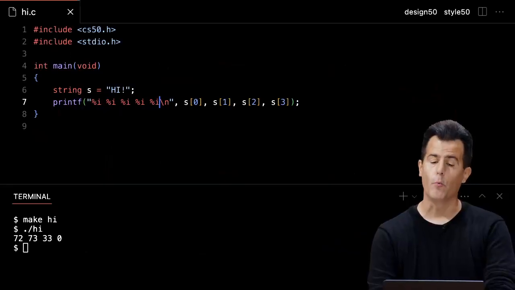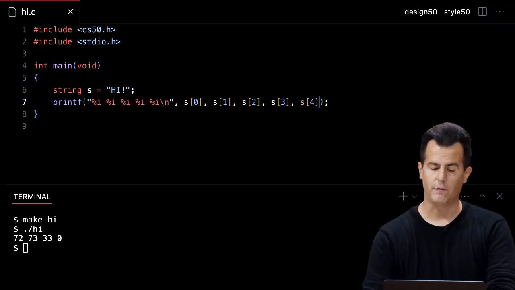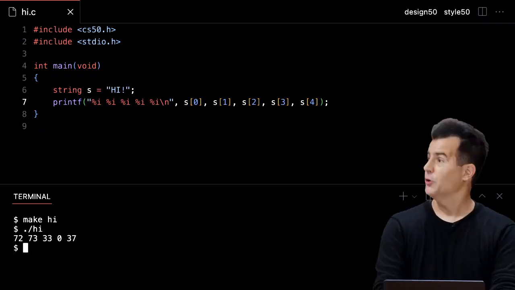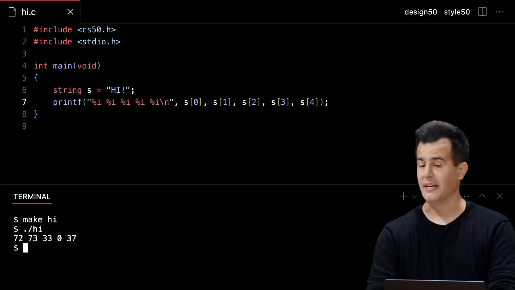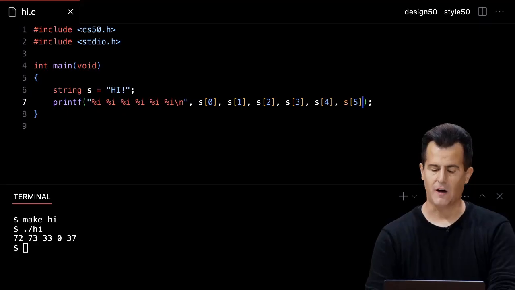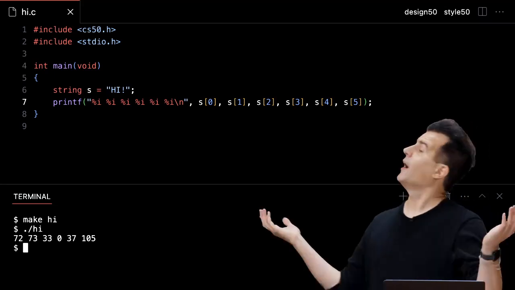So let's try going one more location. So s bracket 4. Let me go ahead and do make hi, ./hi. 37 comes next, whatever that is. If we do one more, %i, s bracket 5, let's do make hi, ./hi, enter. 105 comes next. So these are actually unpredictable and are representative of those same kinds of garbage values that I alluded to earlier that don't really belong to us. I really shouldn't be poking around places where I haven't asked the computer to give me memory.